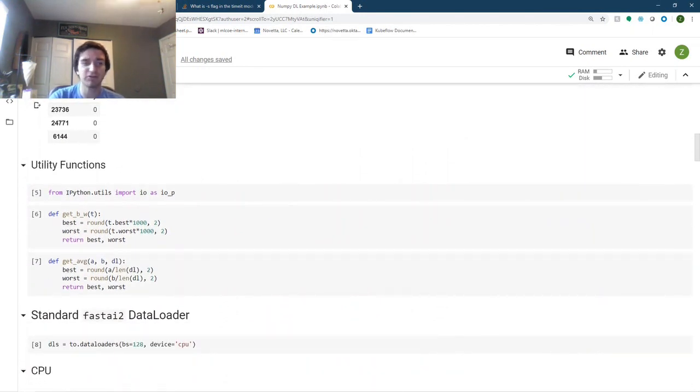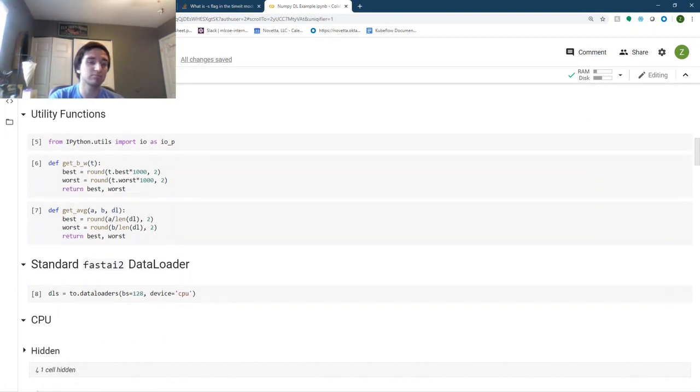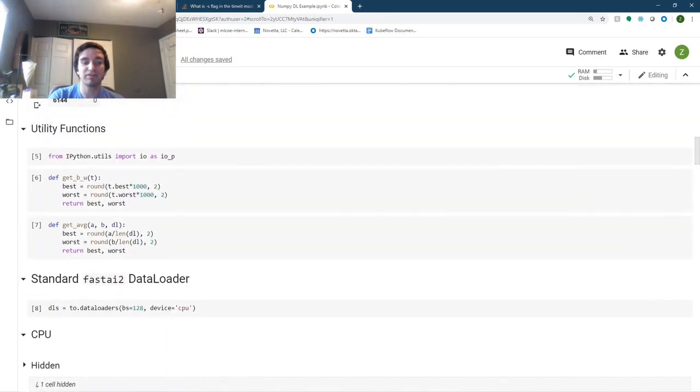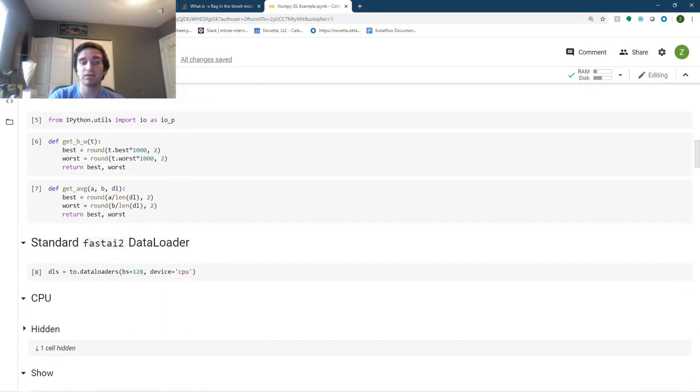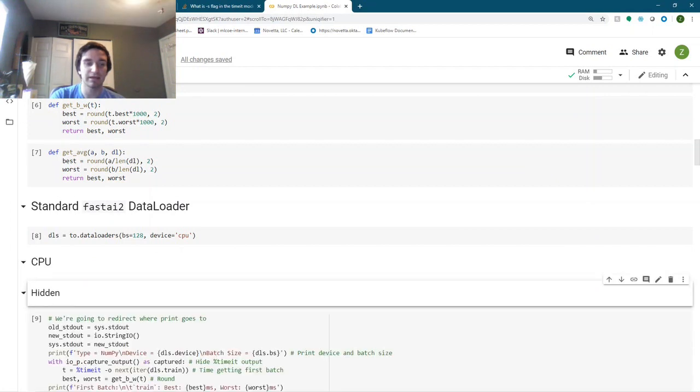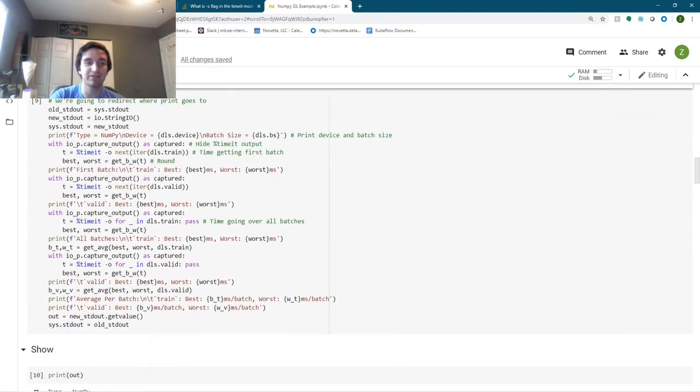I've got a few utility functions here that we're going to use. This is specifically going to help with timing, and we'll see why in a moment. Most of the timing code is going to be hidden, but we'll show it for this first one. We're going to use a standard fastai2 data loader. To generate the timings, we have this very lovely function right here. When you actually go through and look at it, it's not too bad. This just hides all of our outputs, that way I can make it to a pretty string.